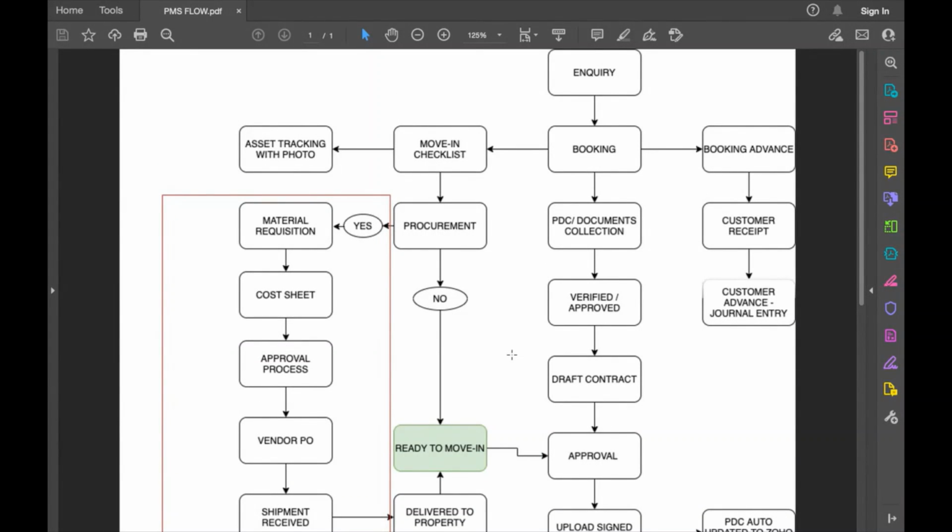Oh, sure, no problem. So to give a heads up, a detailed view on the flowchart. Starting, the first one is the inquiry. This is the place where we initially create the inquiry. Once the inquiry is converted into a booking, the customer is ready to make an advance payment. That is when we create a booking. We take an advance payment and we give a receipt to the client. And finally, it is added as a customer advance in your chart of accounts. So this is one particular flow.